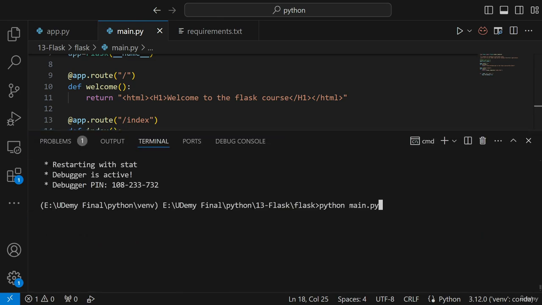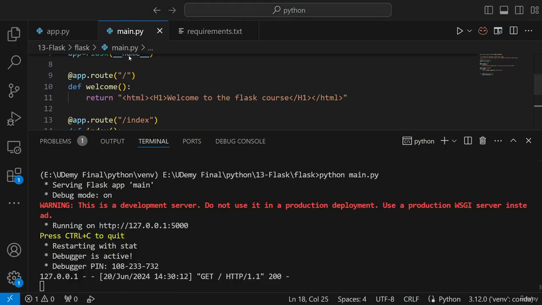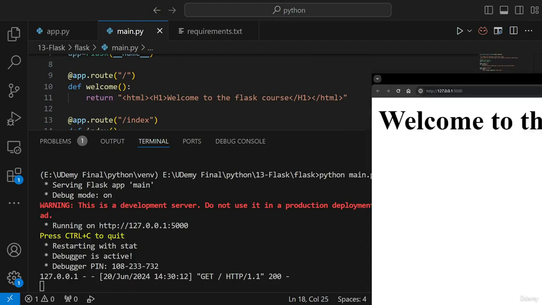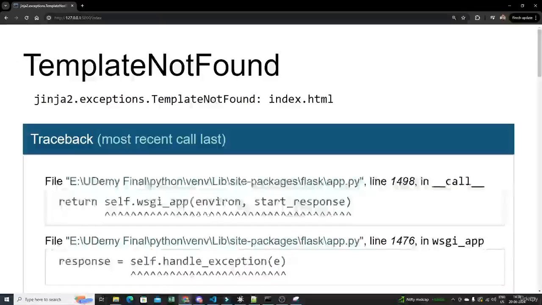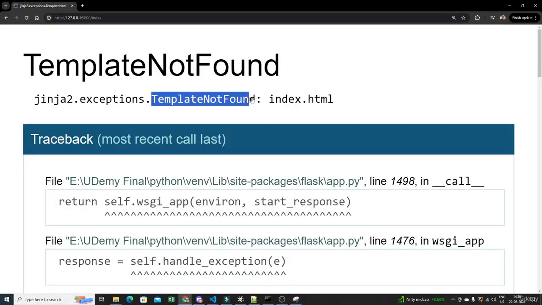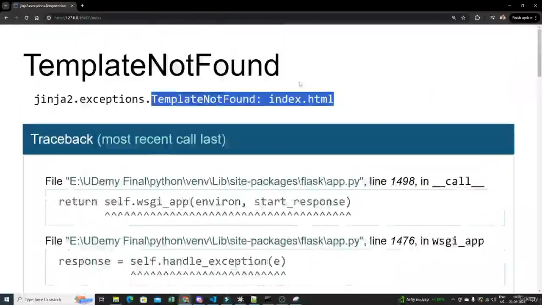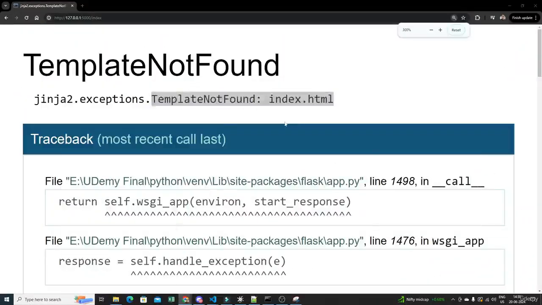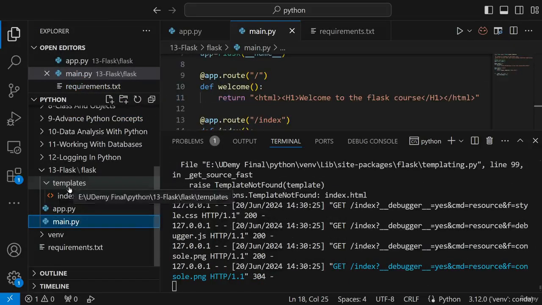I will go ahead and execute it, python main.py. This is my home page over here. Now what I will do is write /index. If I execute it, here it says, template not found index.html. The reason is very simple, because I have still not created that index.html, and it is right now looking in this particular templates folder itself.